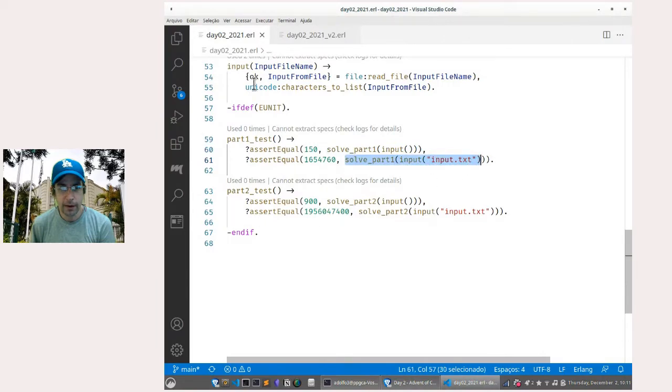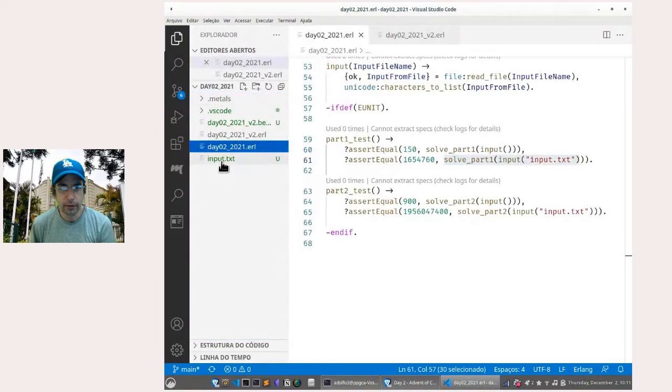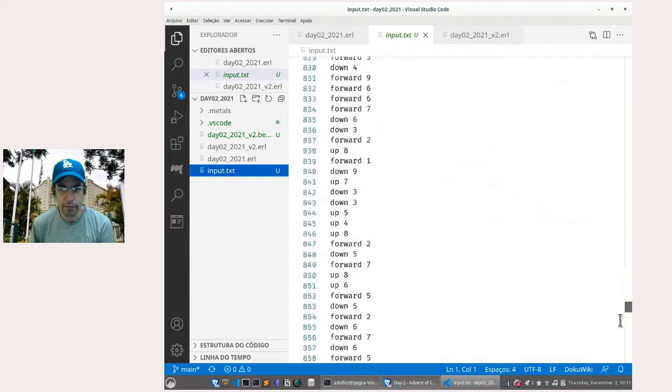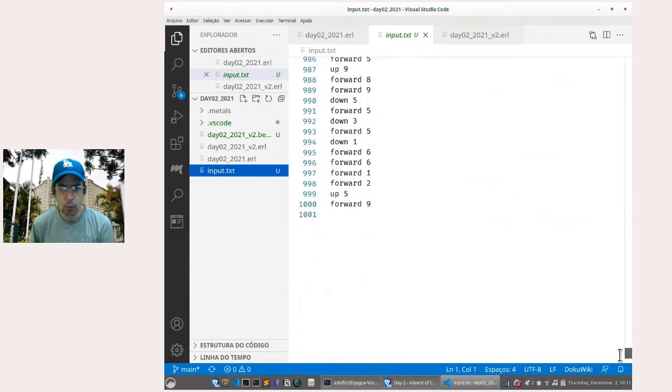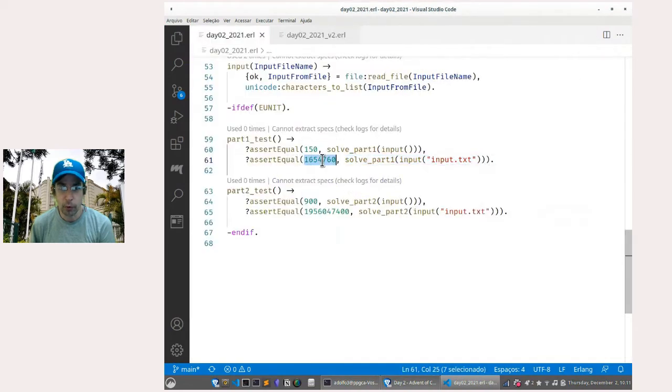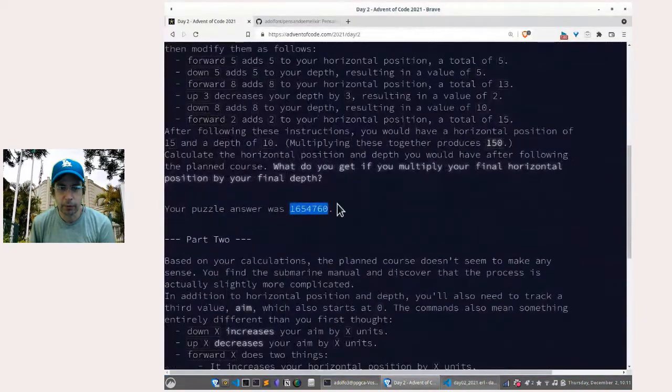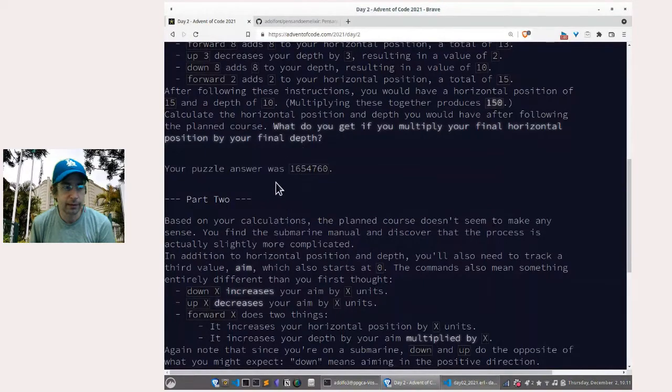And with my input file, which you can see here, it's a file with 1000 lines. The result, of course, I didn't know before running my solution. I put this number in later, and that's the number that I had to input here.